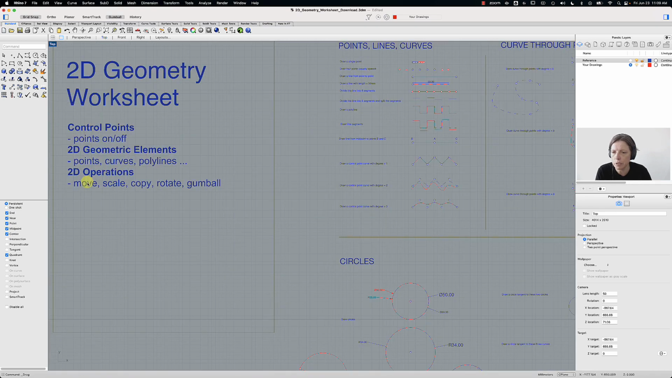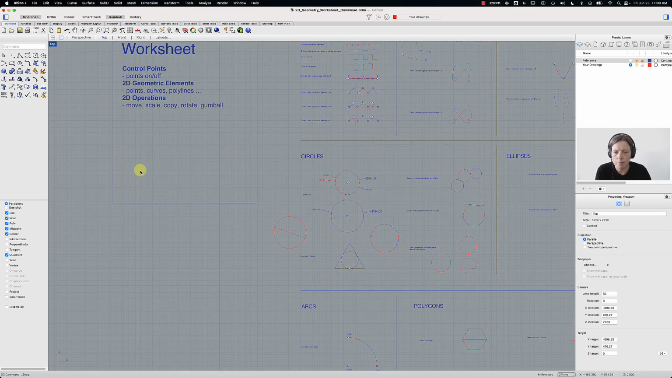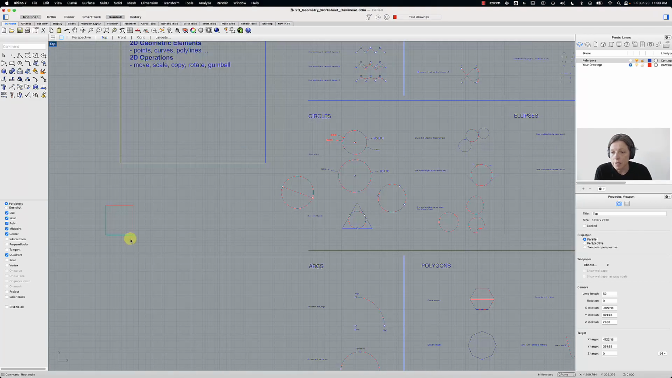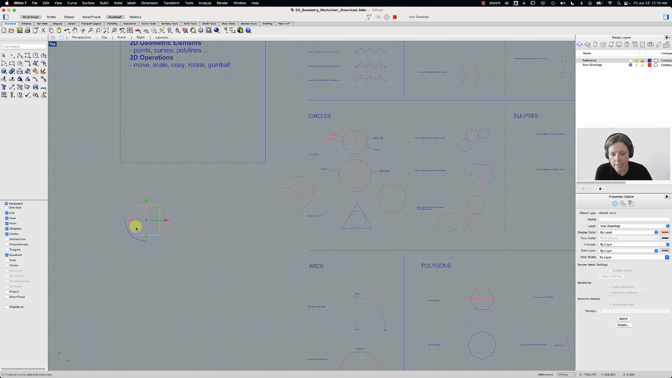Oh, we have to do some 2D operations, right? So to move, let's just draw a quick rectangle here. Move is simply the move command, and I can just type move. This is the object I want to move, spacebar to select. And where do I want to move it from and to? I could move it from any of these points. I could say move it from here to here, right? If I have specific points, this is also very handy. I can say move this from this point to this point.